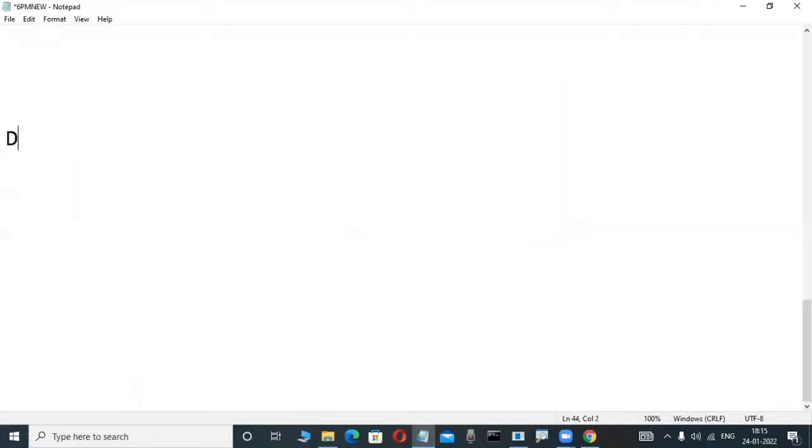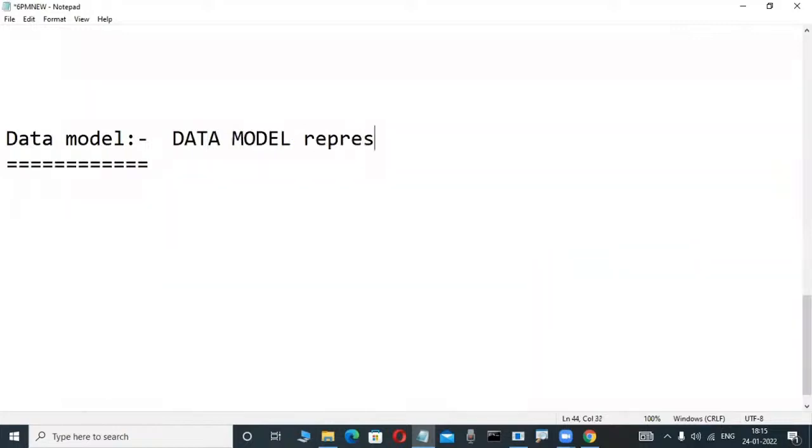It's easy. Data model. Anybody have an idea? Are any computer students here? They are well-known persons. Don't write anything, these are demos. Okay, data model. A data model represents how data is represented.